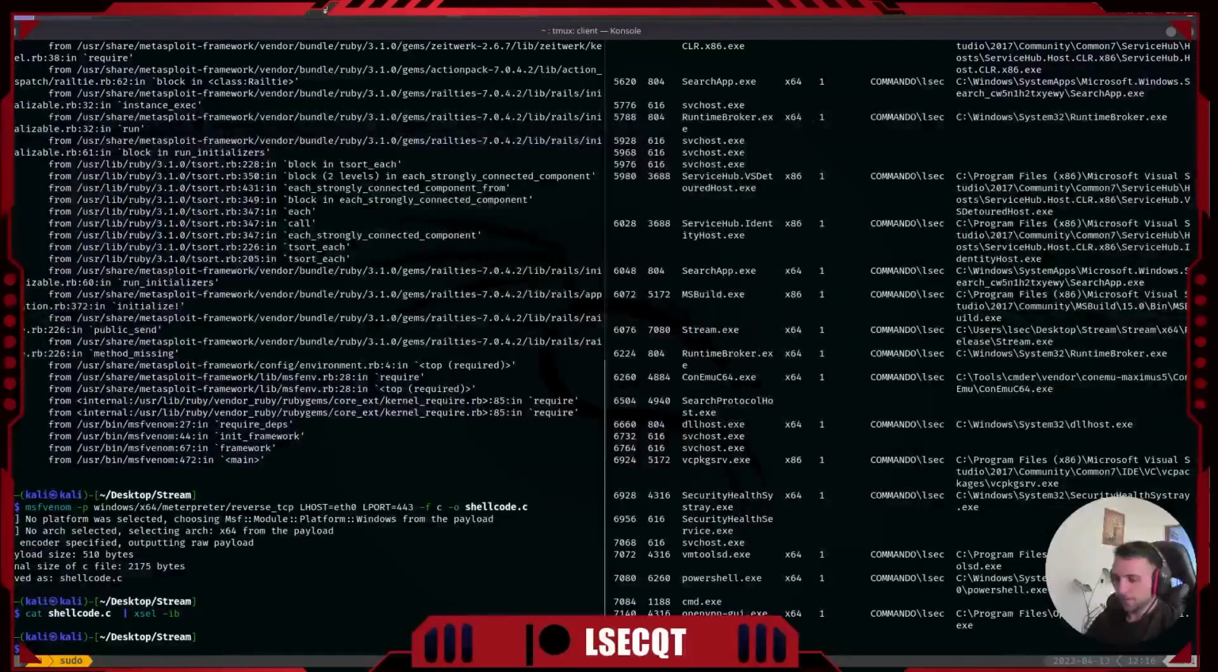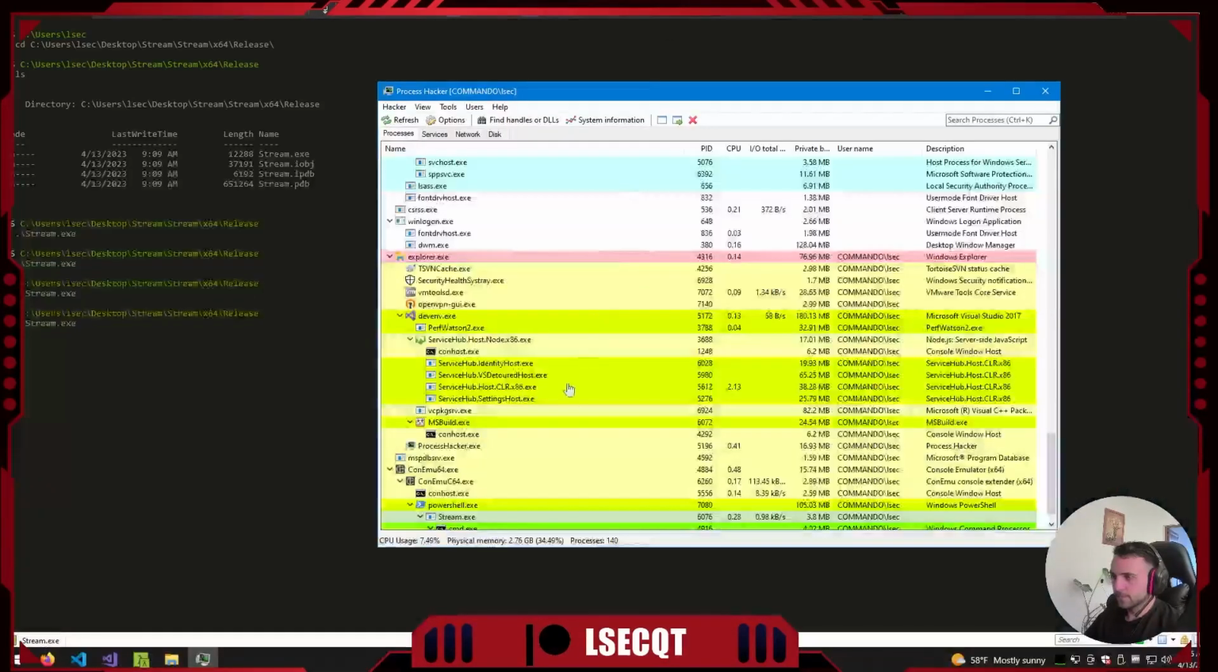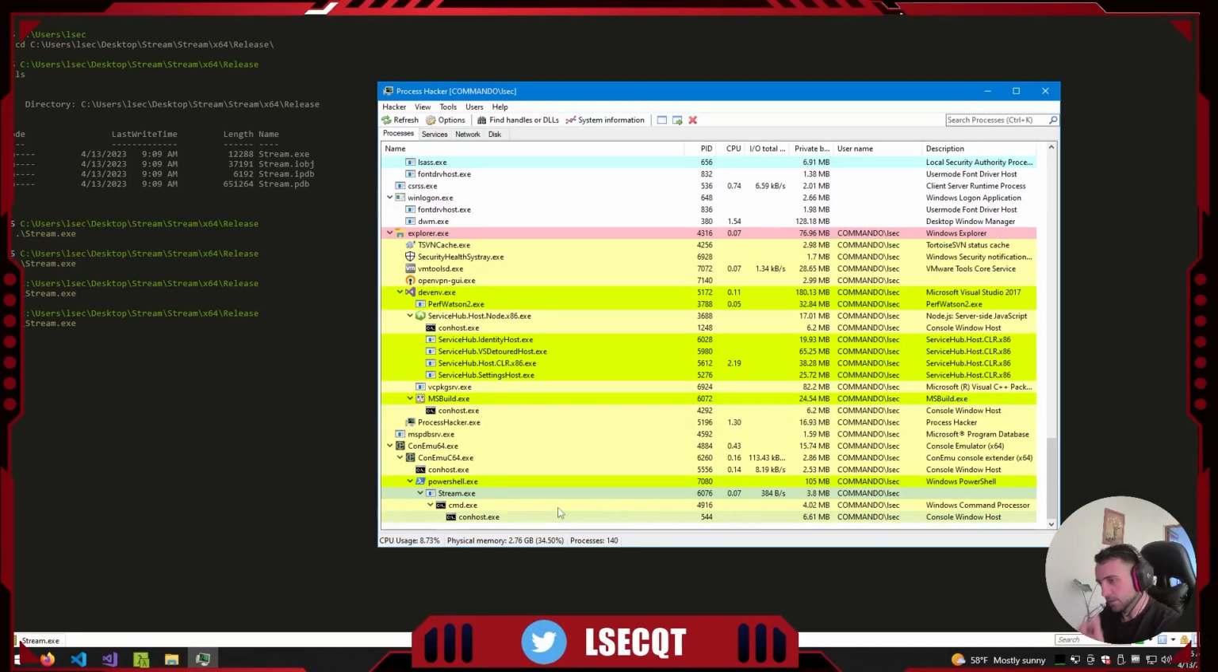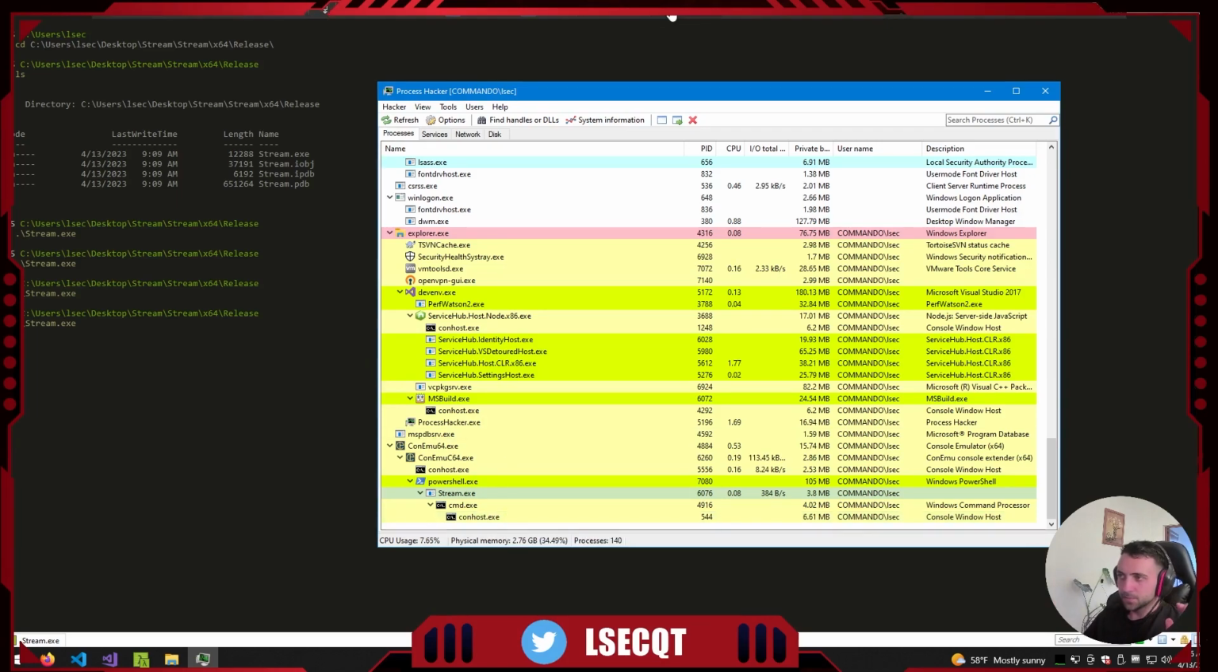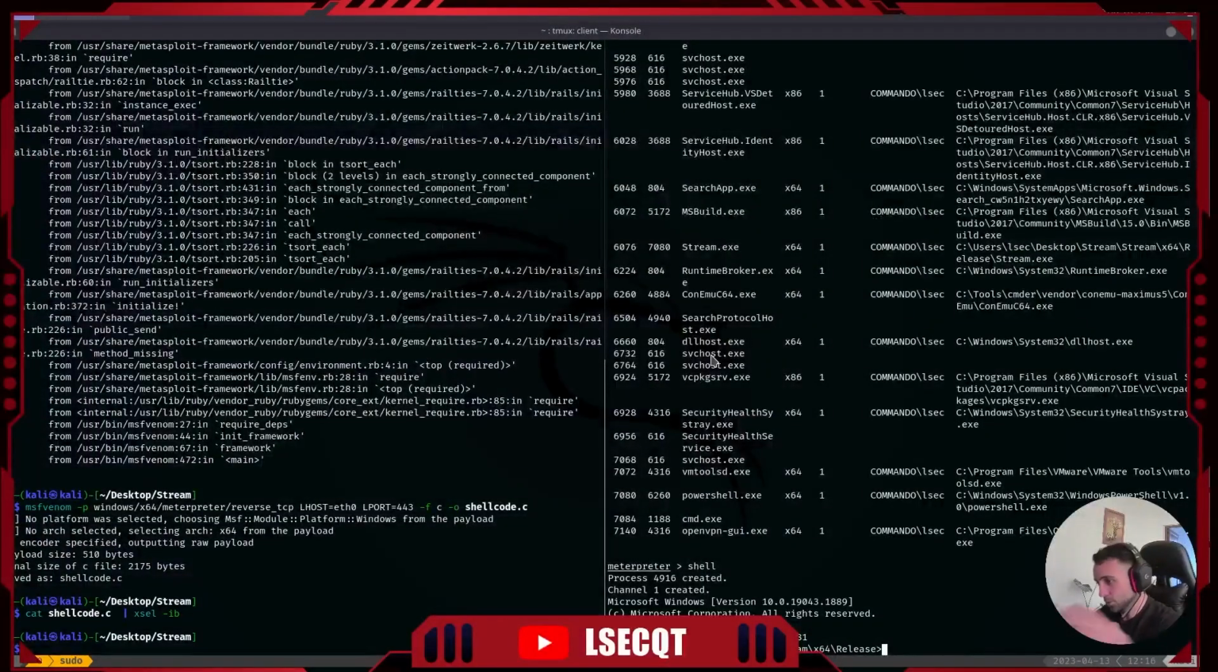But what's going to happen if I do shell? Bam! Immediately we can see stream.exe starting cmd.exe, which is starting conhost by its own, meaning that spawning shells is a huge IOC and should be evaded at all costs. So yeah, that's a huge IOC.